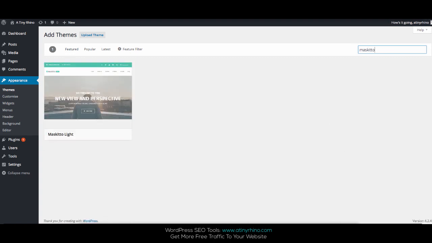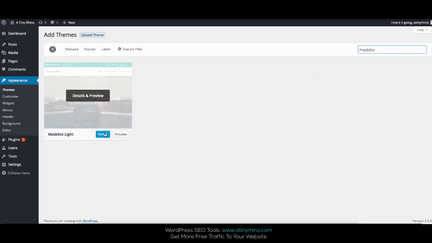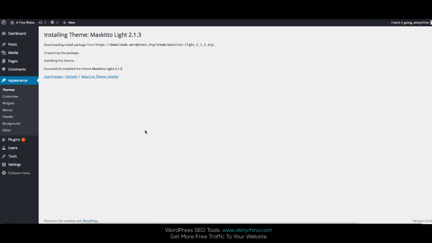And if you like the look, or the potential look, I should say, of the theme, you should click on Install. We're going to install a theme called Mosquito Light for the purpose of this tutorial. It's a great little theme, very easy to use. After we've installed the theme, we can activate it.